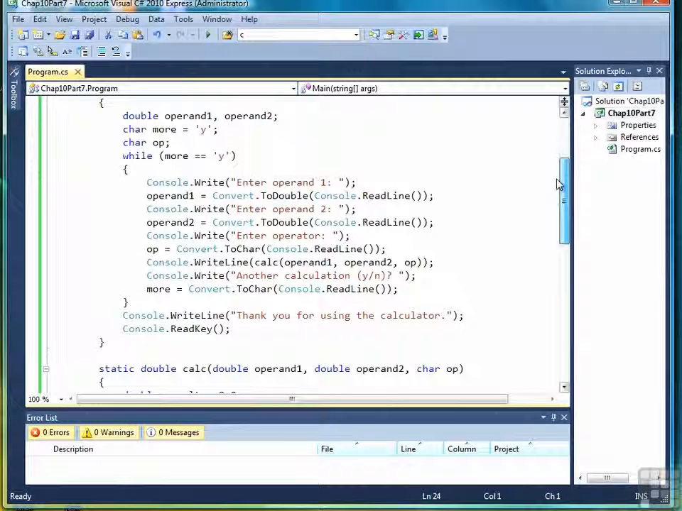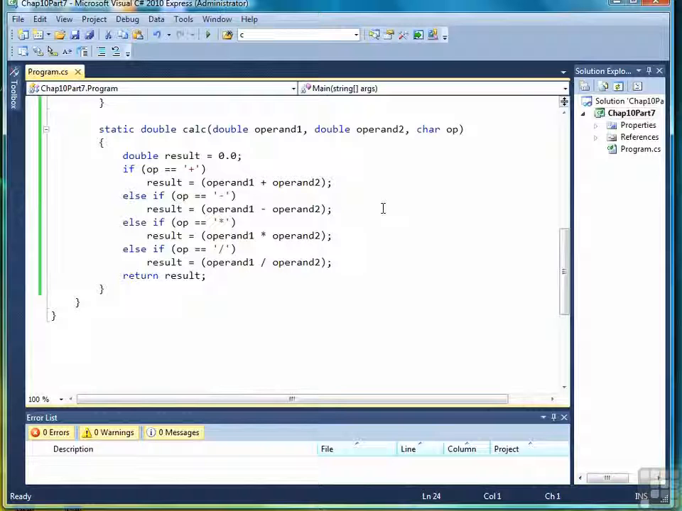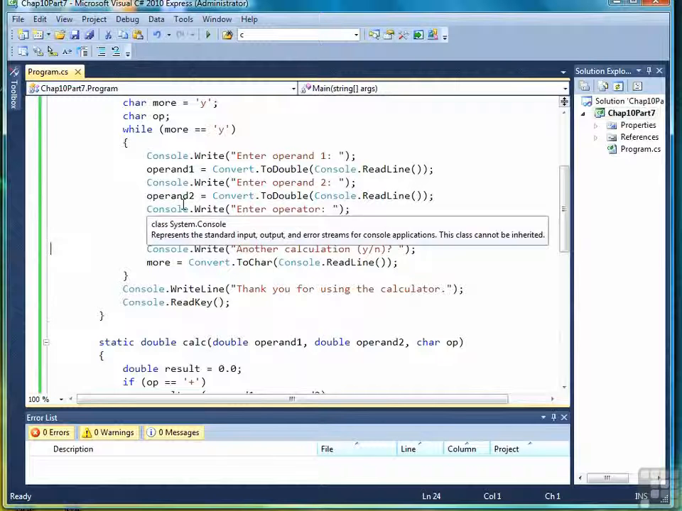What we achieved by moving the calculator code into a method is that we simplified the main program, made it easier to read, and therefore easier to debug if something's wrong. It's much easier to debug the calculator code in the calc method than it is to try to look at it and figure it out in the main program.